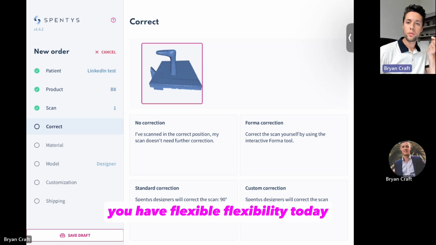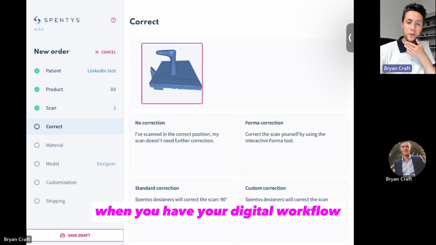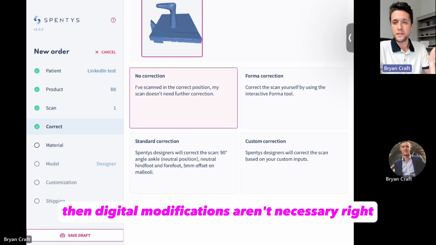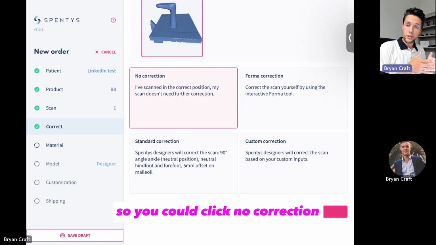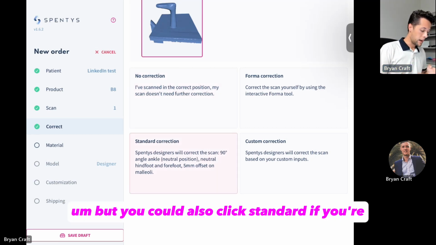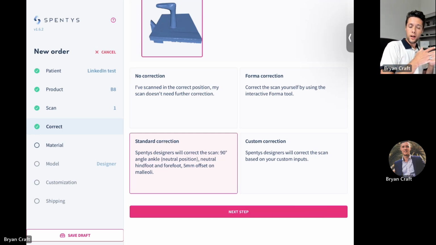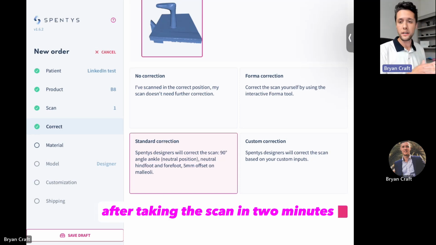Now, flexibility is key. You have flexibility today, and you should have that when you have your digital workflow, and that's what you'll see here. If you've scanned a modified mold, then digital modifications aren't necessary, right? Why take the extra time to modify digitally? So you could click no correction and then proceed with the rest of the workflow. But you could also click standard. If you're moving fast and you have had the standard design, the standard modifications, you can move through this workflow after taking the scan in 2 minutes.